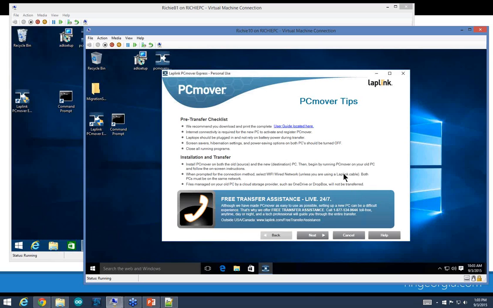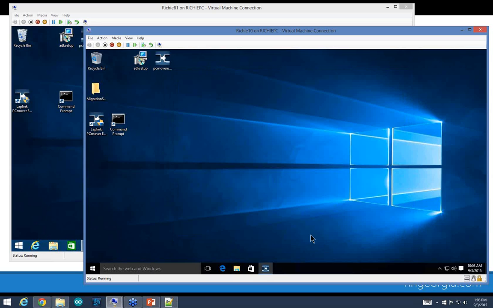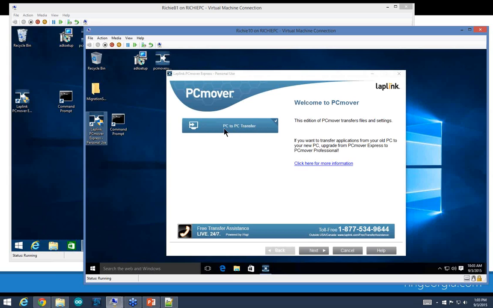Basically, they say, why would I put that extra work into it if all you've got to do on your new machine is connect to OneDrive and connect to Dropbox and you're done, right? So they don't even bother. They just say, we're not going to do it. Next, we're going to do a PC to PC transfer, which is fine.